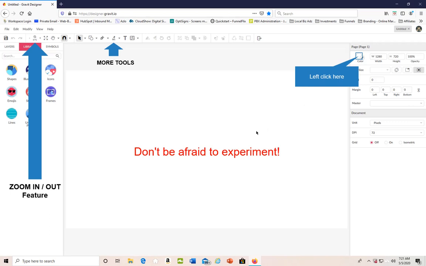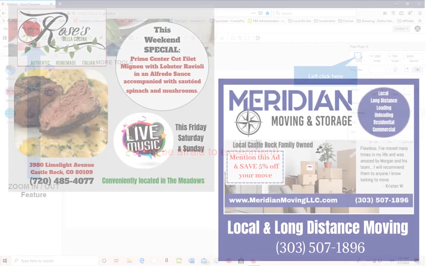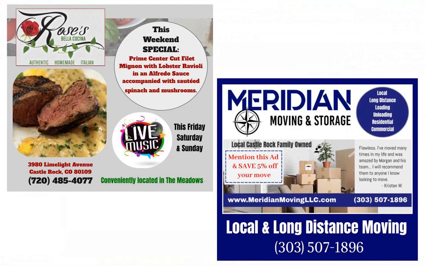Don't be afraid to experiment with Gravit Designer. You'll be surprised at how easy it is and how quickly you'll acclimate to it. You can always undo any mistakes you made, and you'll learn pretty quickly just by messing around with it. So enjoy. And as you can see, by just knowing the basics, you can make great designs.